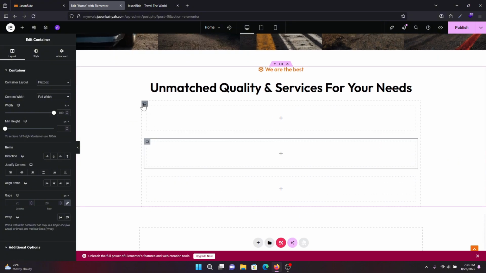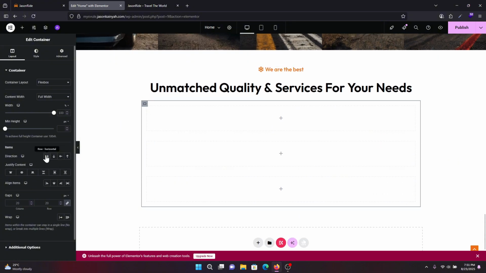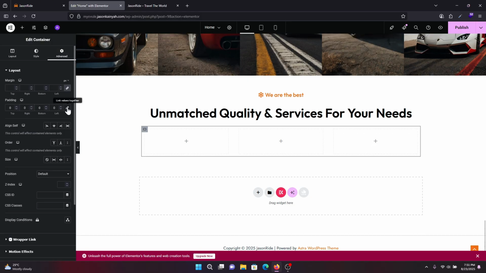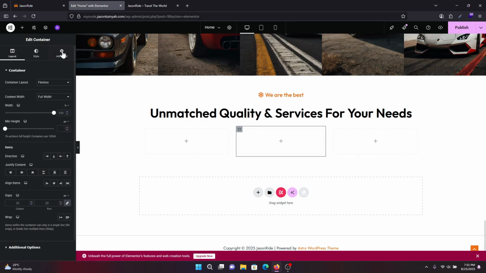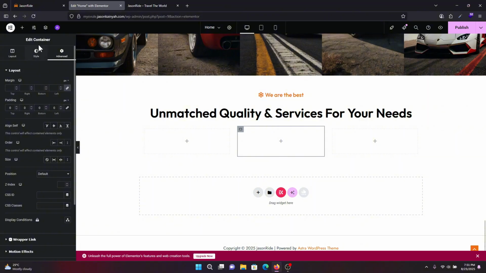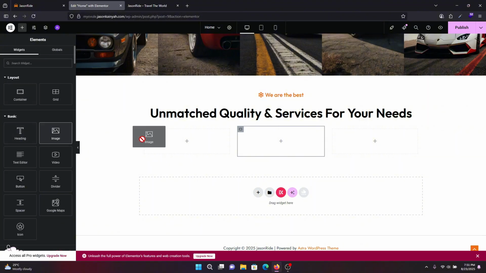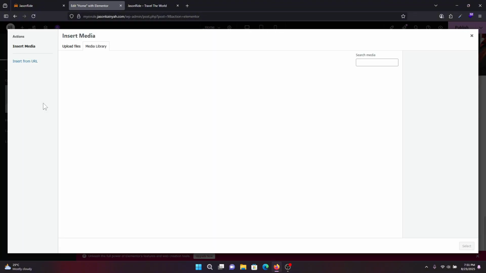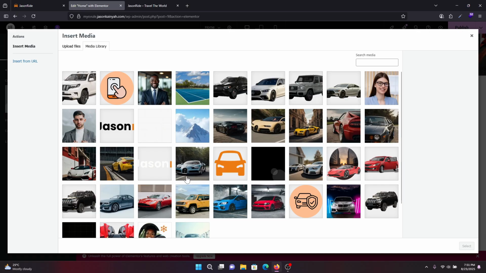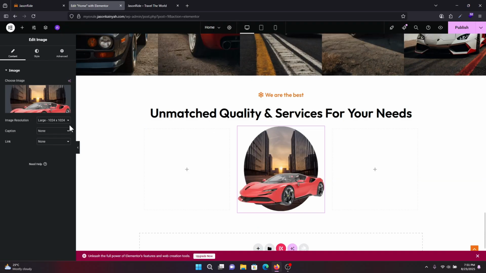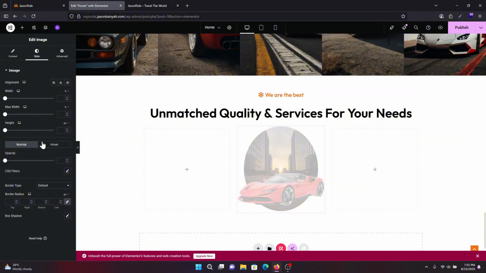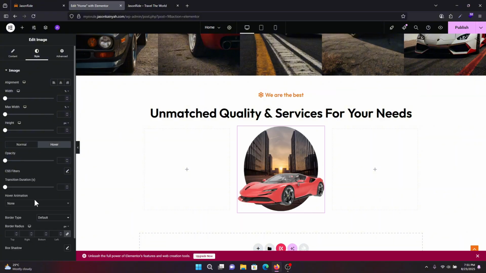Okay, now go to the main container here, make it horizontal, and go to advanced and release the paddings. Select the middle container and release the paddings as well. Then drag an image in the middle container and click on choose image, and we'll be using this image here. So just click on select, then go to style, and you're going to go to hover and change the hover animation to grow.